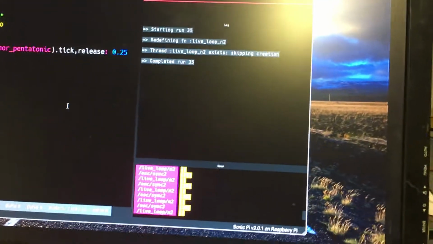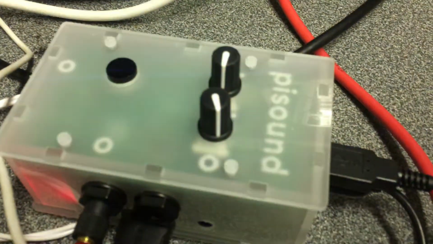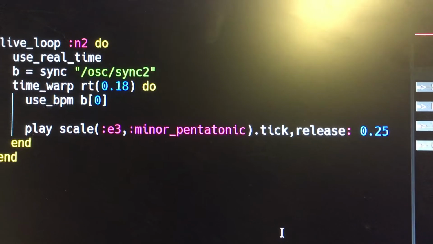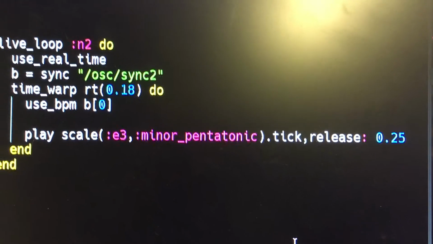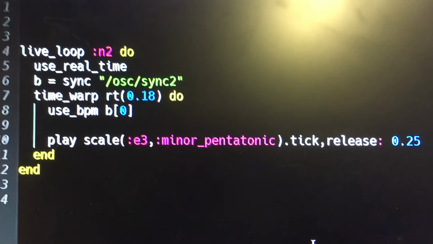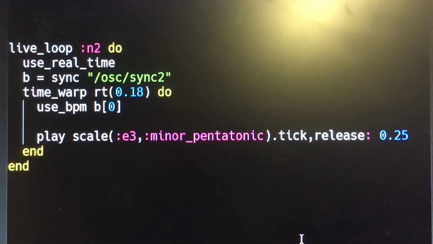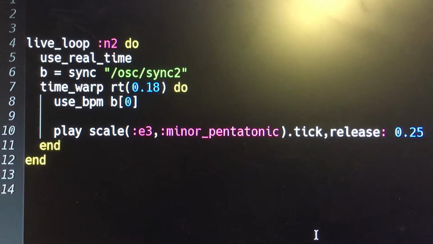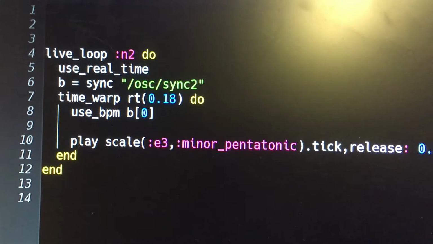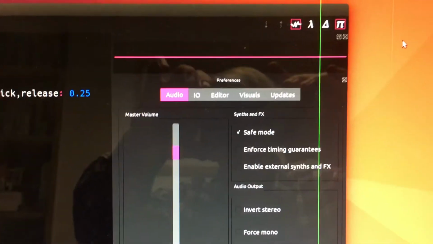Over here I have a Raspberry Pi which is running on a Pi-Sound, and that is waiting here to sync to sync 2, and you can see it's a live loop there, and you'll notice also there's a time warp around the second section of that, and that is because all of these machines have got slightly different audio latencies because they've got different audio systems. This one has got a Pi-Sound card for its audio, and over here I've got a knackered old iMac.